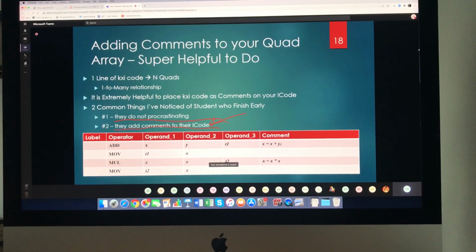So the thing we're going to do, and I'm going to show you how to do it and explain some more about it, is take the line of KXI code. I mean, this is just such a brilliant idea because it's so simple and so easy to follow. We're going to take the line of KXI code and write it as a comment right next to the first line of I code that we produce to deal with it.